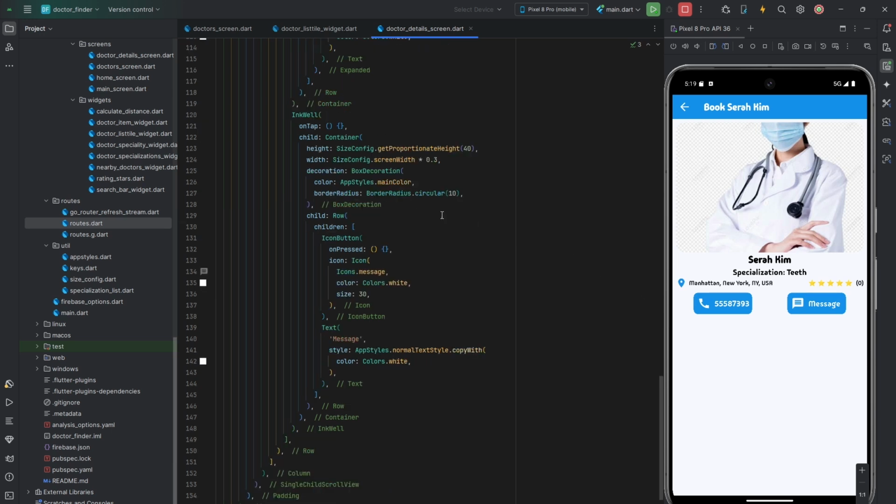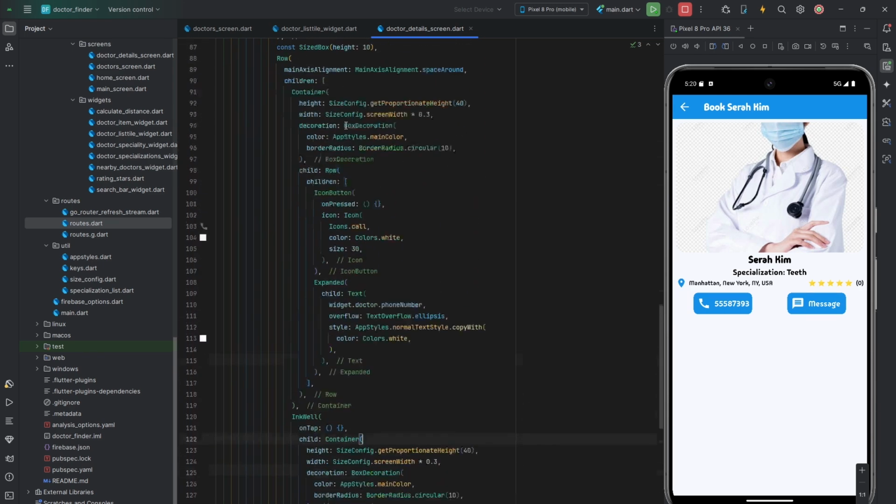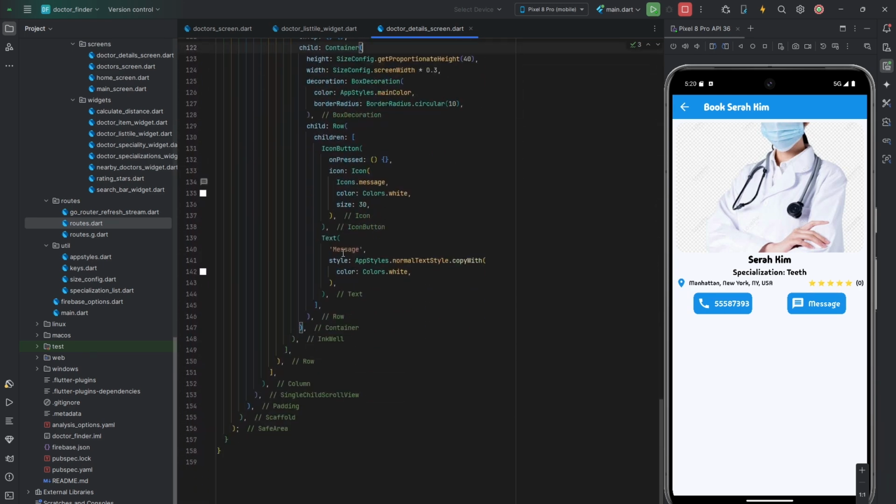The other container here is the message, and we are going to implement this later, so that when we click on this, we get directly to the conversation screen where we can start having a conversation with this person. It has similar configurations to the one for phone calls, but this one, of course, has an icon of message and has a text of message.